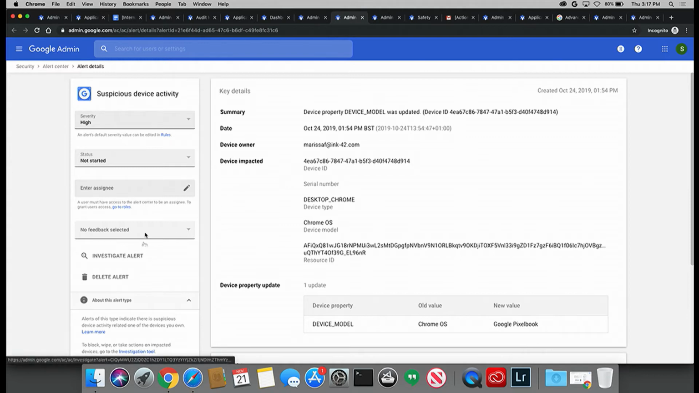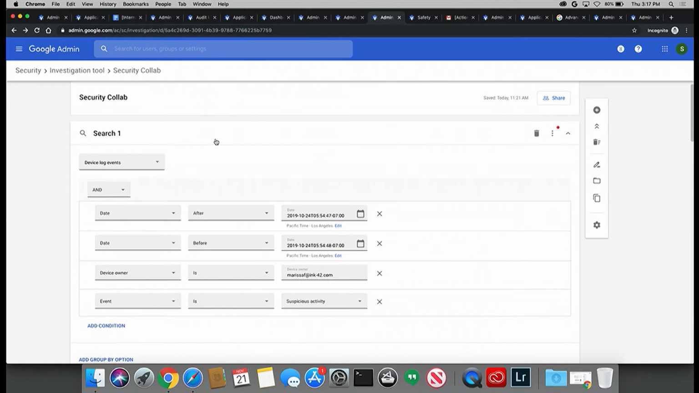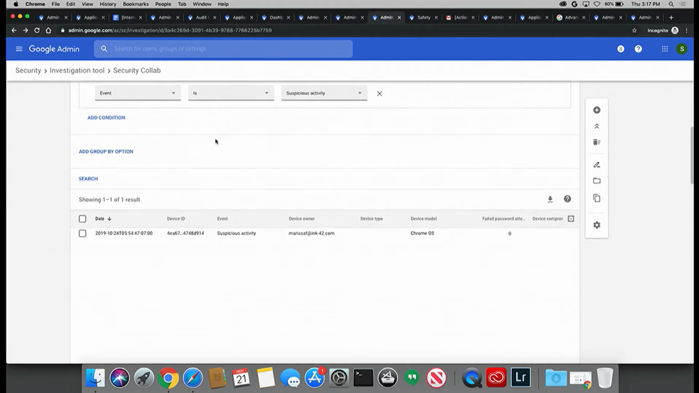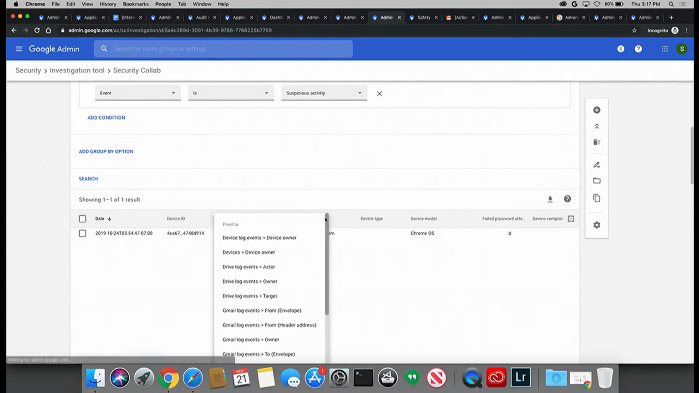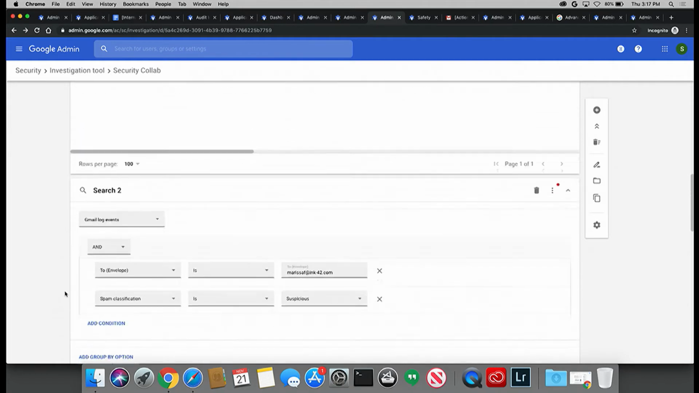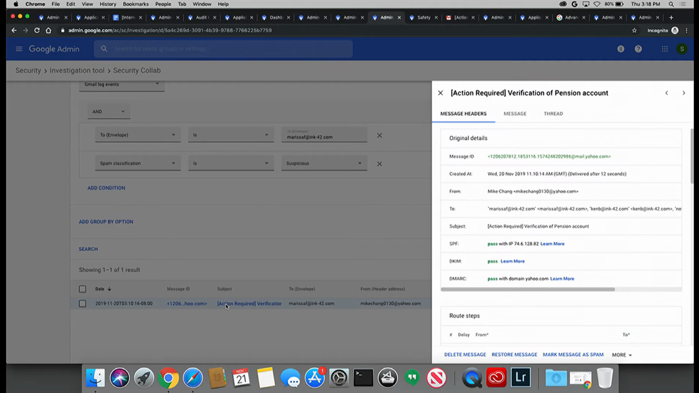I can click on Investigate Alert, which directly takes me to the security investigation tool, where all these queries are pre-fed. So I know, for example, that on Marissa's device, there's been some activity. But by experience, I also know that a lot of this happens because of phishing. So now I want to see if lately Marissa has received any emails which we tagged as suspicious. So I can click on Marissa, and I can see all the emails which she has received that we tagged as suspicious. And there's one such email.